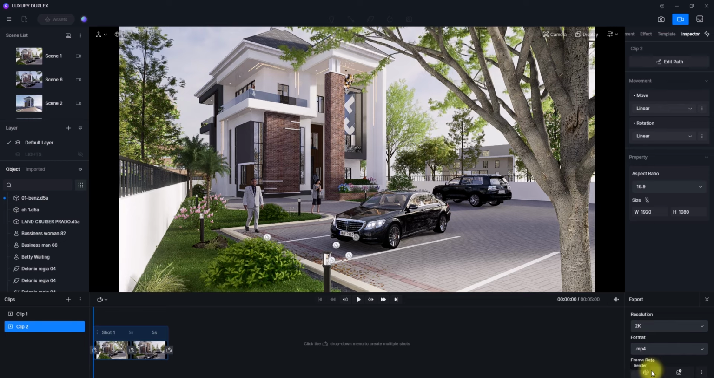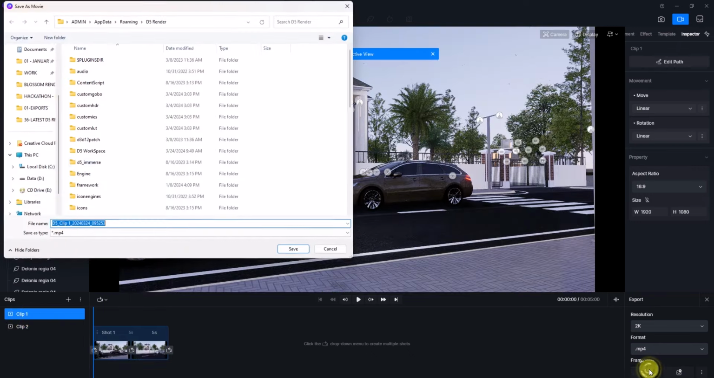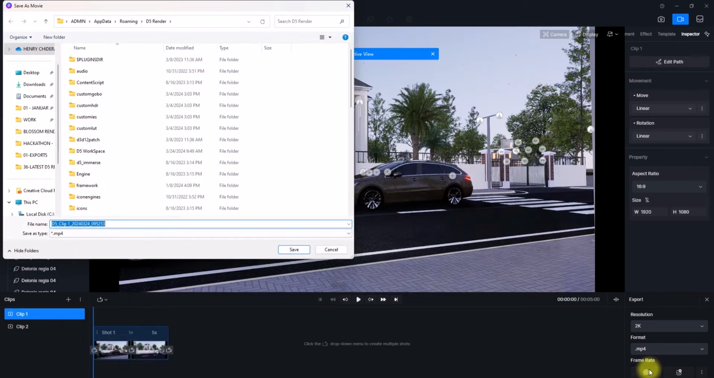You could simply click on render, or you could render in batches, especially when you are having a lot of animation clips. For instance, I'm going to render in batch. By clicking on here, you are going to see that the normal way you render, your file explorer will open so you can locate where you want to place the file. But we don't want to use that. I will show you how to render in batch. So once I've clicked on this clip, I'm going to click on this add to render queue here. I'm going to click on clip 2, add to render queue.